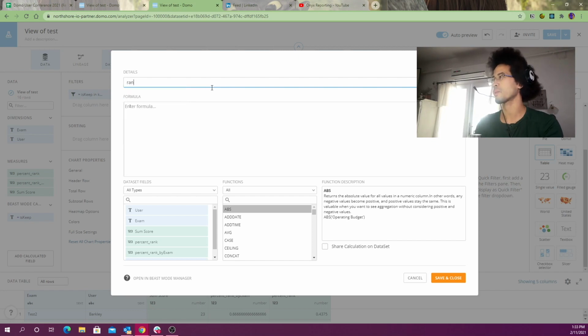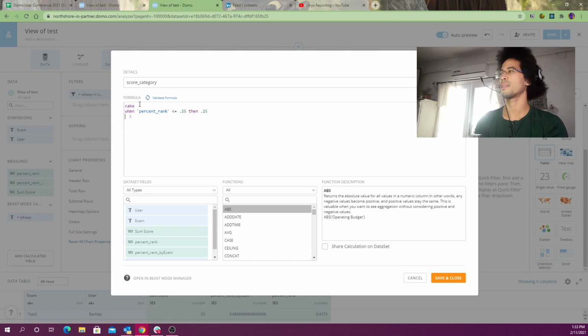The last permutation, and this is what we opened up with, was if I want to do something like score categories, where I'm doing something like, I don't like that. Please stop. I don't know why. Stop that. I don't want the default to include parentheses. That's ugly. Case when percent rank is less than or equal to 0.25, then 0.25. Case when percent rank is less than or equal to 0.5, then 0.5. Case when percent rank is less than or equal to 0.75, then 0.75, else 1. End.